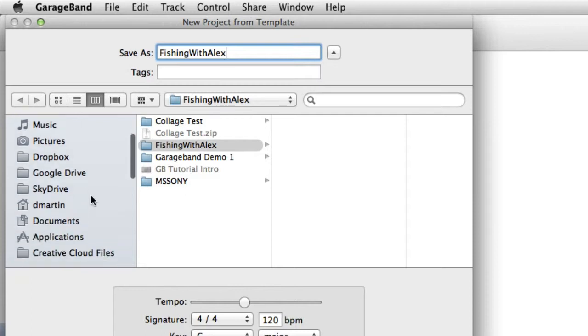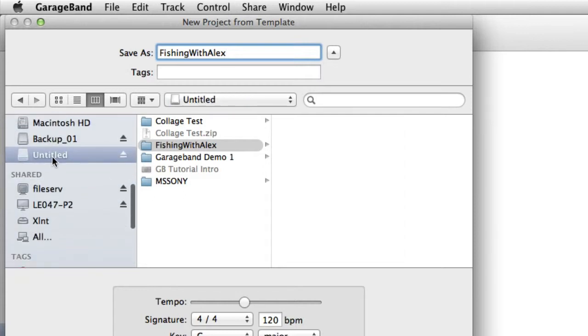And I'm going to also make sure to save this into my flash drive. And I've created a folder called Fishing with Alex already on the flash drive, and I'm going to save into that folder. That way I can keep all my files together, and when I submit my file, I'll be able to simply zip that one folder and everything will be contained within it.